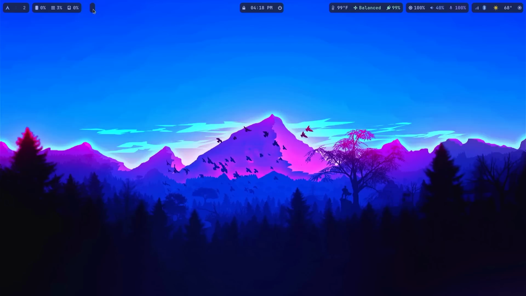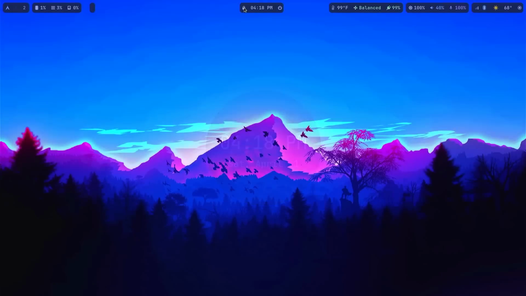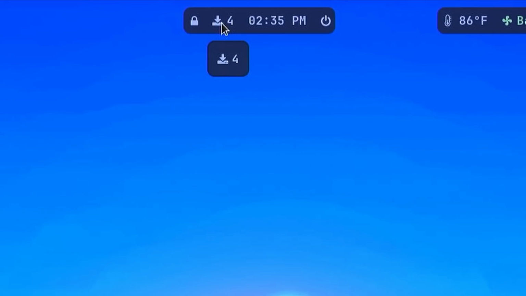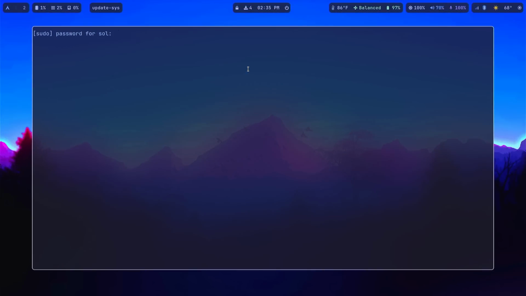And next, the window title goes over here. So when you have a window that's open, it will show you the title. And next to the clock, right in the center there, there's the lock. So when you click on that, it will lock your screen. In between the lock and the clock, there is actually an updater. It shows you how many updates are available. And then when you click on that updater, it will actually start up an update session using Yay. So I'll just type in my password here to demonstrate.